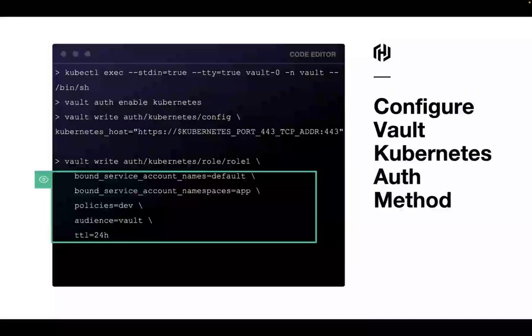So this is just the steps showing how to enable the Kubernetes auth method and then create a role for that auth method, which is bound to the service account named default in the Kubernetes namespace app, and it has got a policy just called dev. The audience is Vault, and the token would be valid for 24 hours.